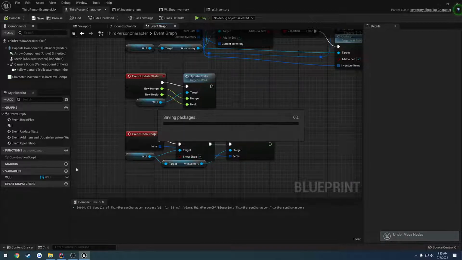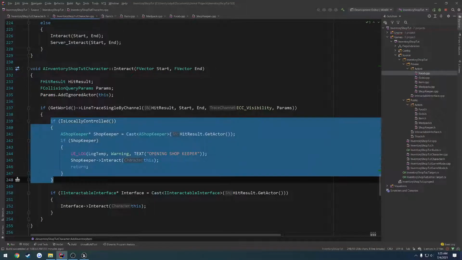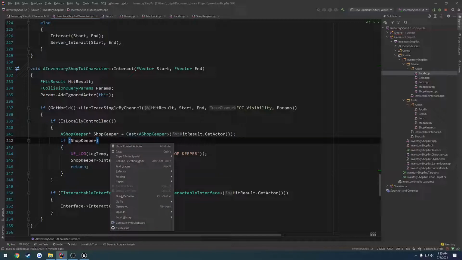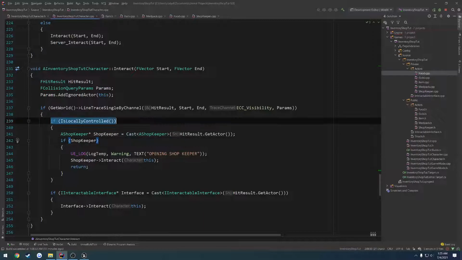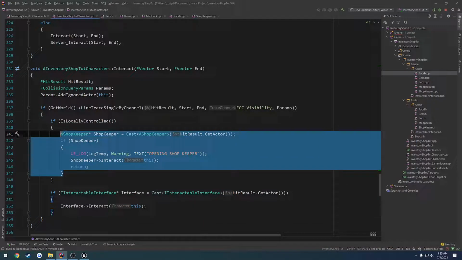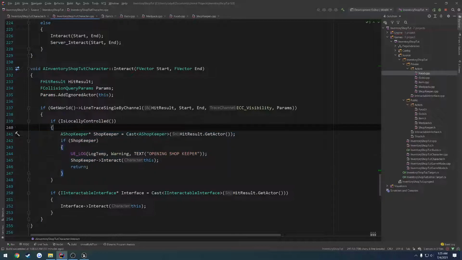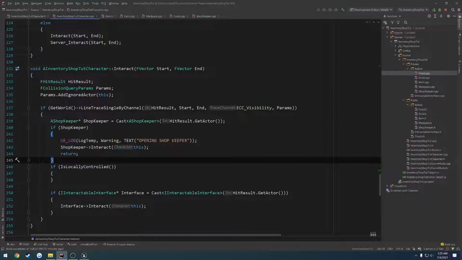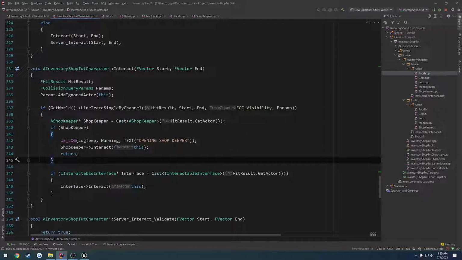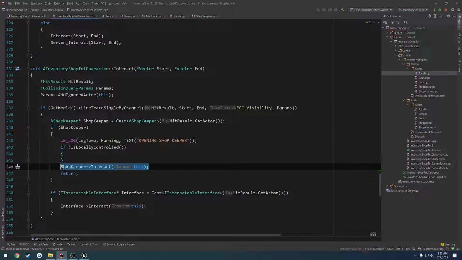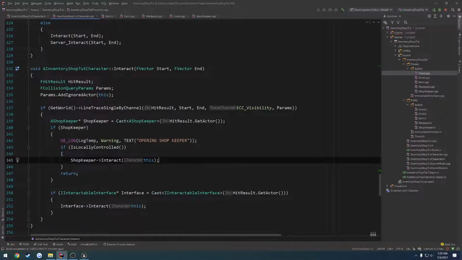So that is caused by my stupidity of logic right here. What I should be doing first is checking if the shopkeeper is valid before we do the locally controlled check, because regardless, if we're not locally controlled, we're still going to run this, which is essentially the same as running this if we are clicking on the shopkeeper. So we're going to do this first. Let's do that, and then grab our is locally controlled check before we call interact, like so. We're going to paste that in and call interact.